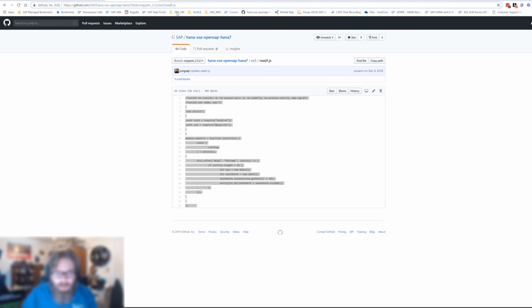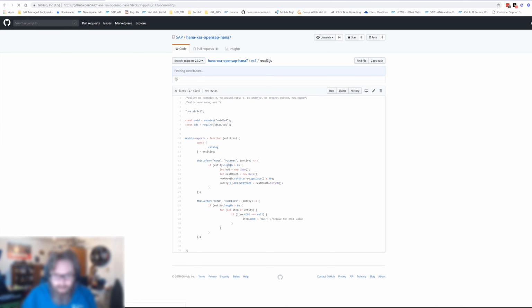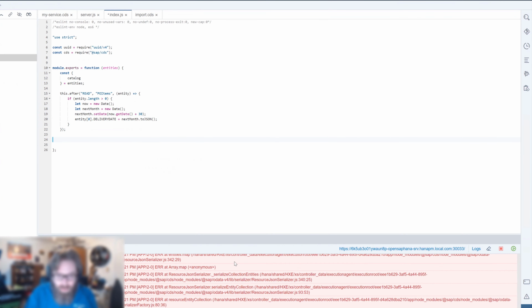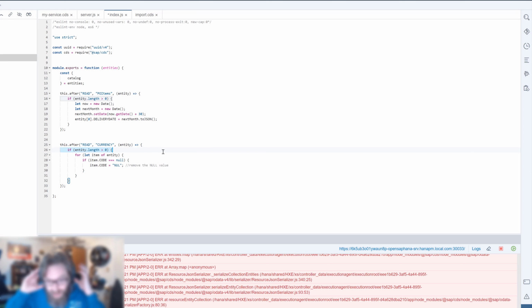Snippet. Let's go to read two. And let's get this block for currency. We'll come in here. We'll add another exit handler, also an after, also for read, but now on the currency entity. And what we want to do, well, we want to test to make sure we have some data. If we do have data, then let's loop over all the records. And if we find any record that has the value of null, let's replace it with a string that just has the description of NUL.